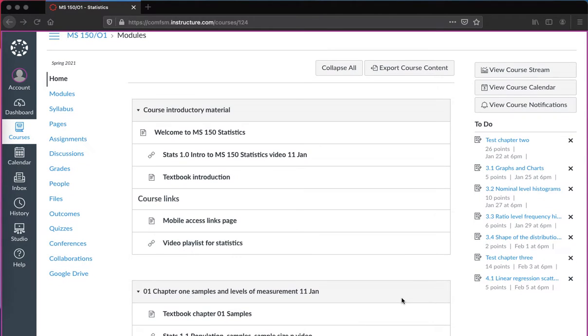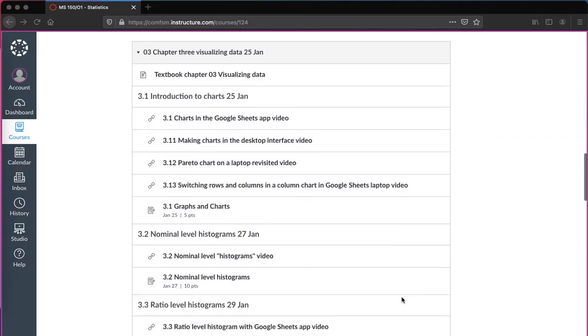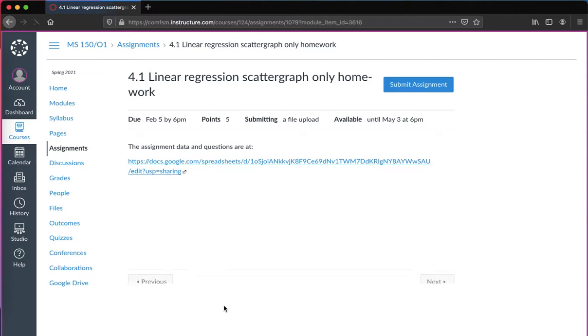Today I'll look at how you can submit assignments. I'll go down to assignment 4.1, one of our current assignments. Click on 4.1 linear regression homework, and you can see I've got submit assignment available to me, when it's due, number of points, and when it will no longer be available for submission.